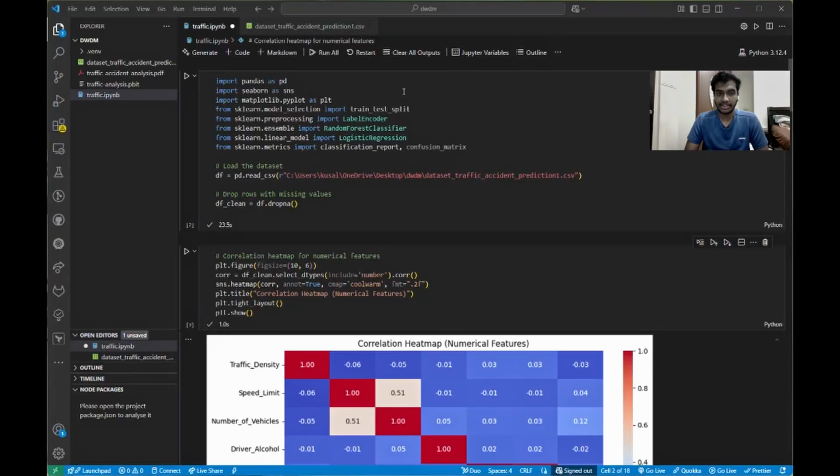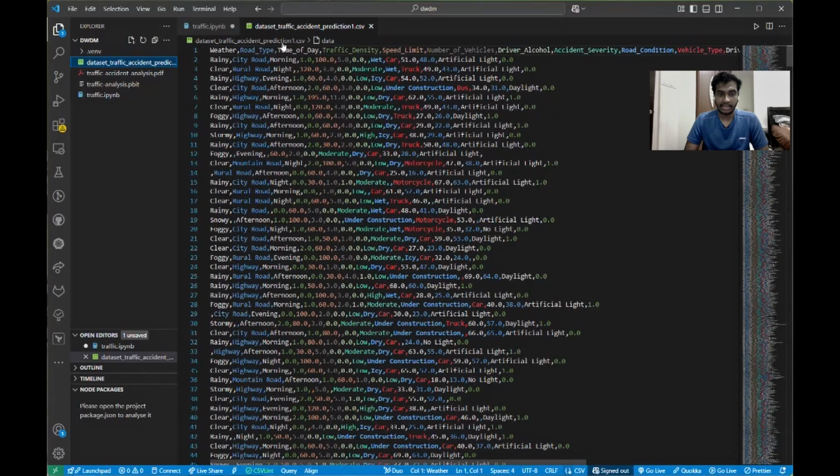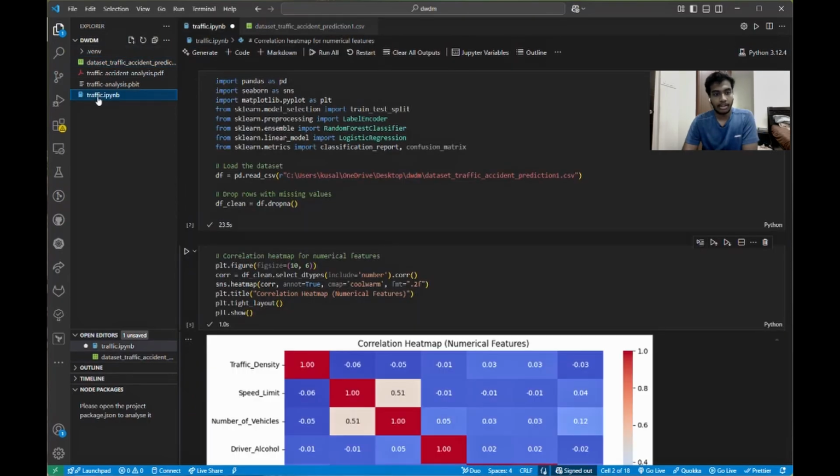I'm Rishikesh. In this video, we are going to walk through a complete machine learning project that predicts traffic accidents based on real world conditions like weather, road type, time of day, and more. We'll go from loading and cleaning the data through data analysis, all the way to training and evaluating machine learning models, including random forest and logistic regression. Let's dive in. Load and clean the dataset.